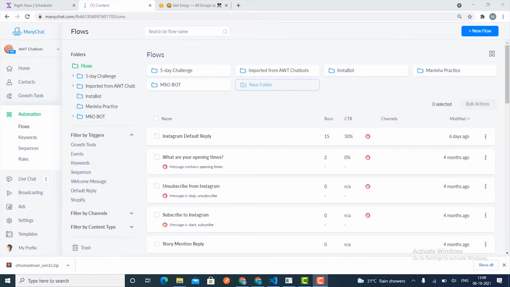Hello everyone. In this session, I am going to show you how you can create a simple Instagram bot using ManyChat. For that, firstly you need to integrate your Instagram account with your Facebook account in ManyChat. And for that you need to have a minimum of 10,000 followers, otherwise you can create a test account. And also you need to have a business account on Instagram.